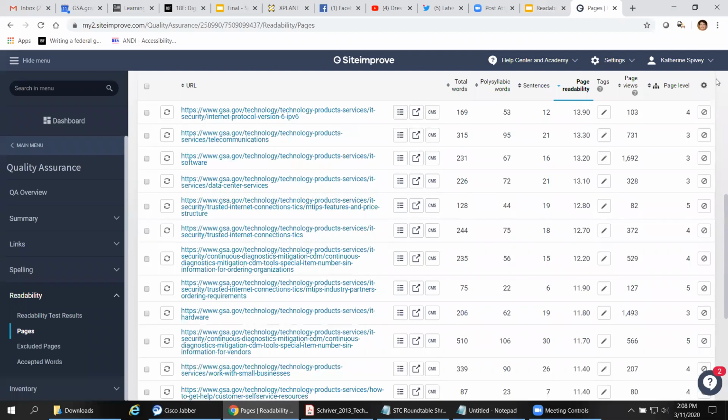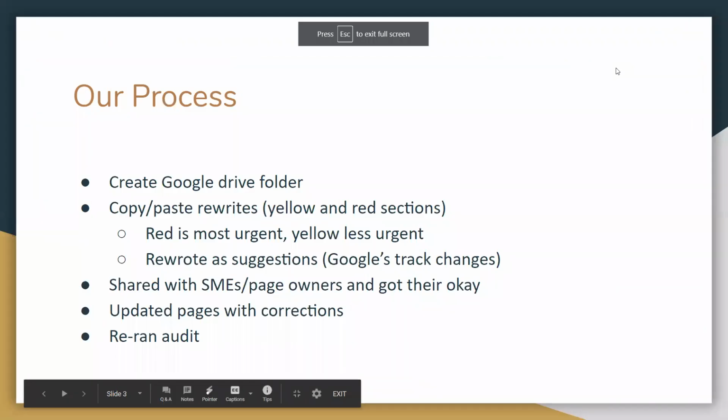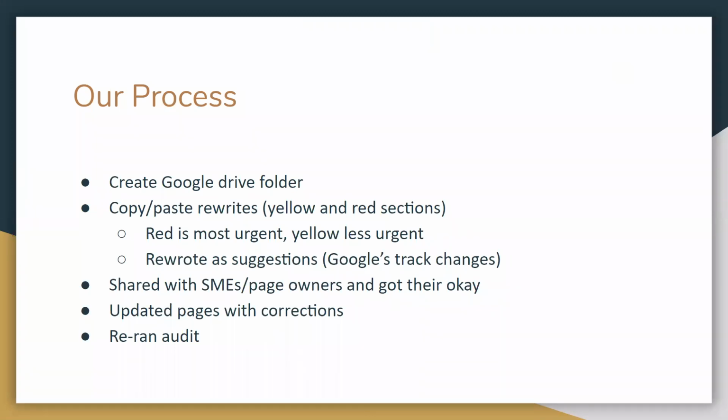Yeah, 24 items. That was the smallest set that we had. And I'll go back into presentation mode. What we did is we uploaded that spreadsheet that you saw, the Excel sheet, into Google Sheets.